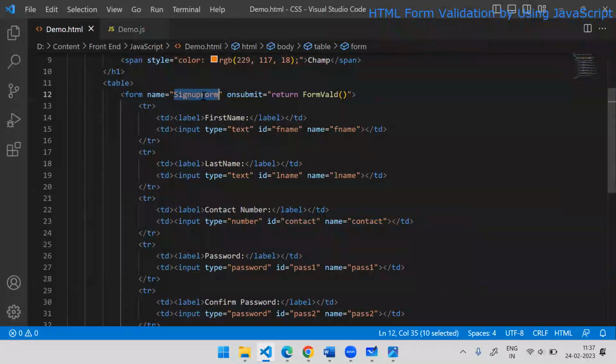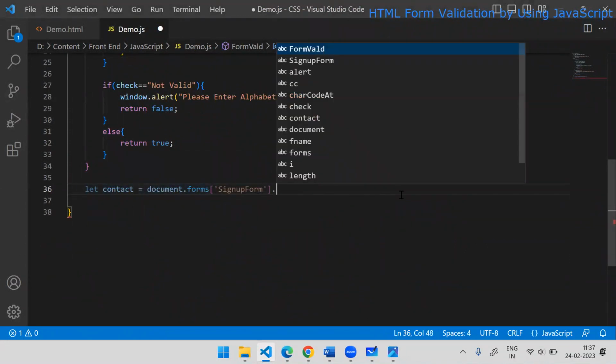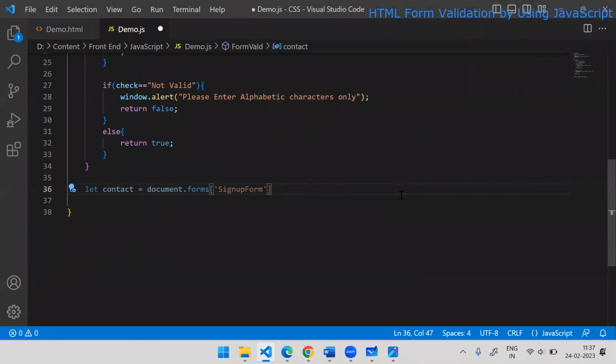I will copy this form name. I'm just using a different method, a different way to access the data. I will say contact, these are the names, dot value. If we use this one, yes, this will also work.